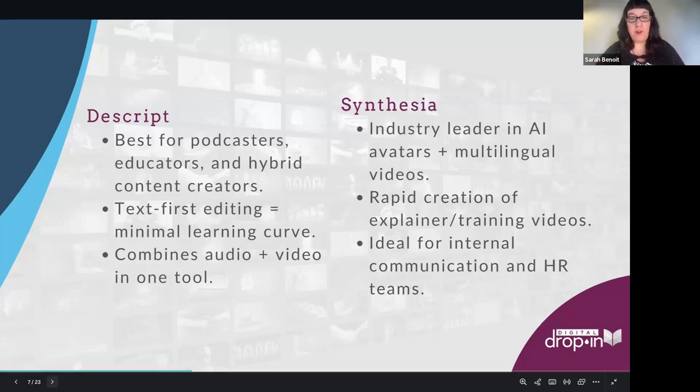Descript also gives you some really strong text-first editing. A lot of what goes on in their system, I utilize the script to make changes. So I can delete things from the script and it deletes it from the video, right? I can correct the transcript as I go along, and it'll do better when it's producing captions and things like that. And also the audio is really built in and is so valuable. I'm going to show you their audio tools, which are really cool.